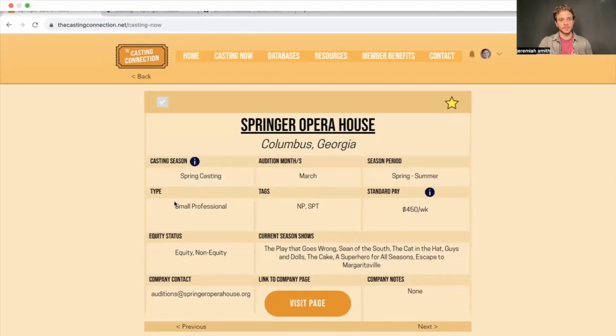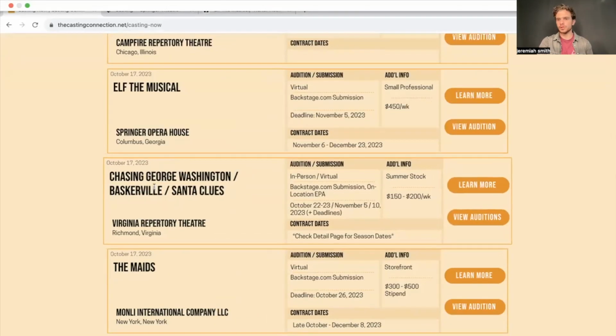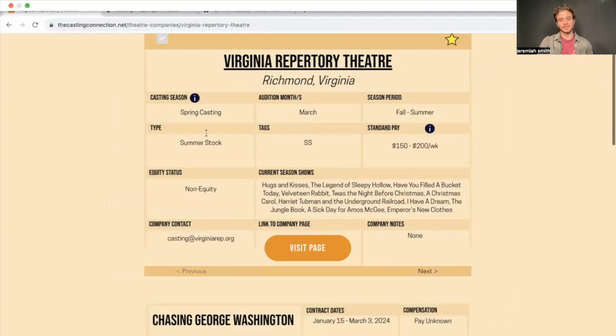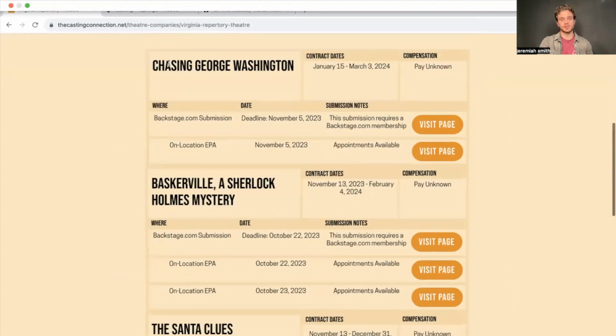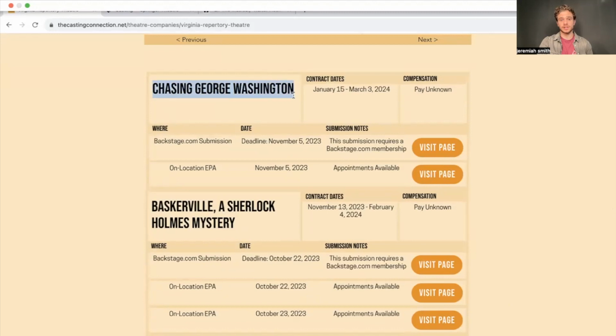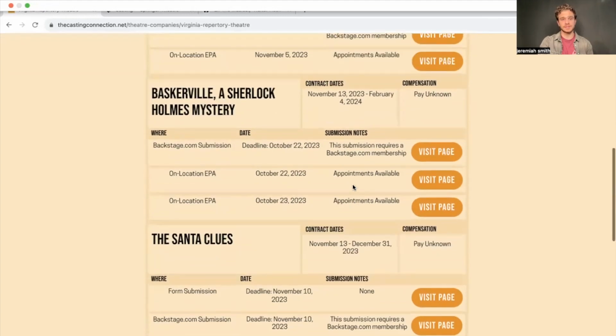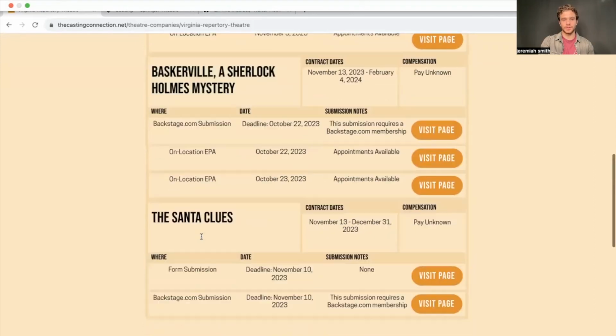So another option that we have is if a theater is casting for multiple shows at once, like this one is, then we can click on View Auditions here. And it gives us the same page, but it lays all of our auditions out. So you can see this is for Chasing George Washington. There's a backstage submission. There's also an on-location EPA on November 5th, and that'll take you to those dates. And then it gives all of that information in an organized way for all of the shows that they're casting for.